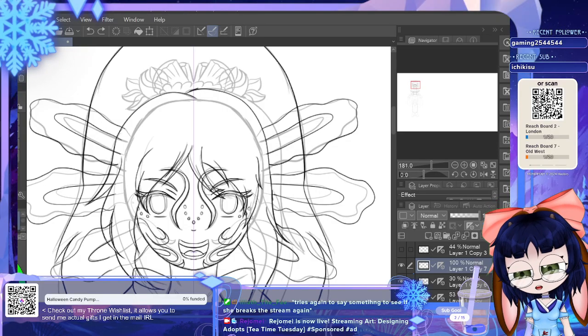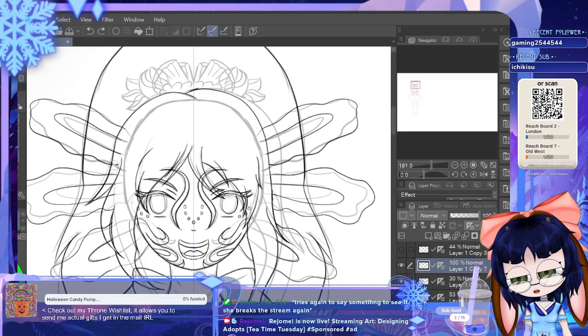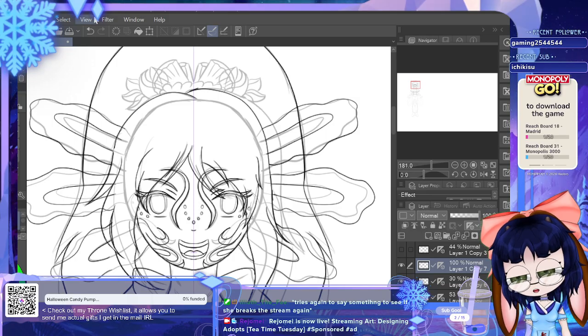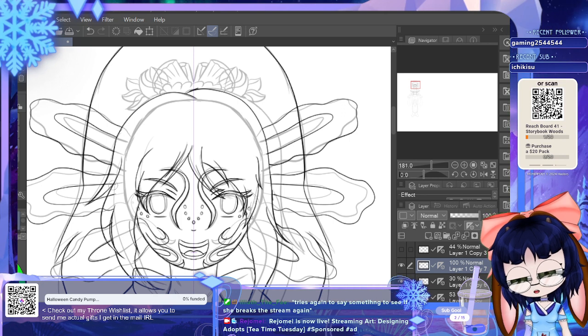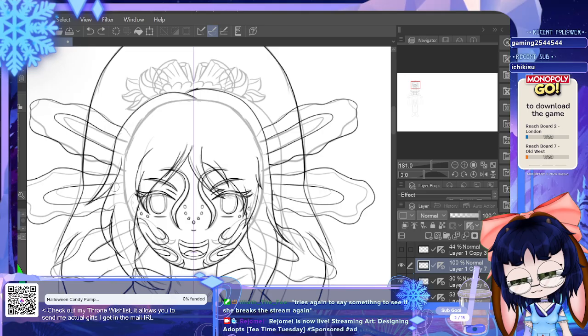Tries again to say something. I'm trying to pay attention to chat. The issue is the art is like down and chat is like to my side. I should have chat on the same screen. Like if I was smart, that's what I would do. Put chat and the doodle on the same screen, because, you know, that would be logical.